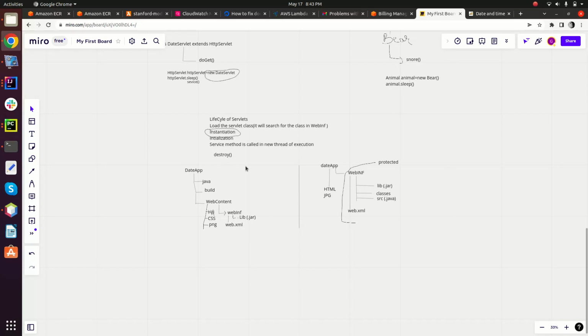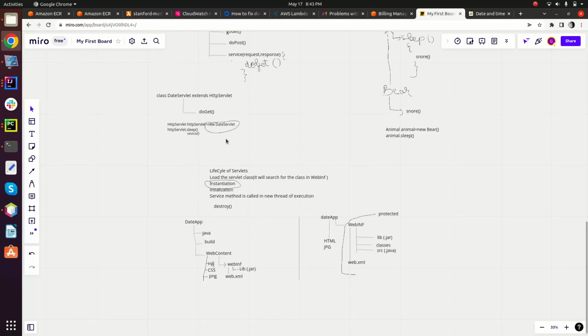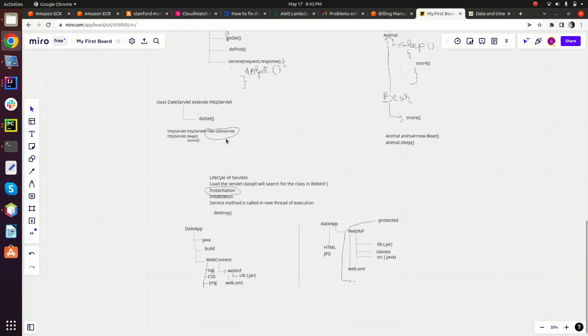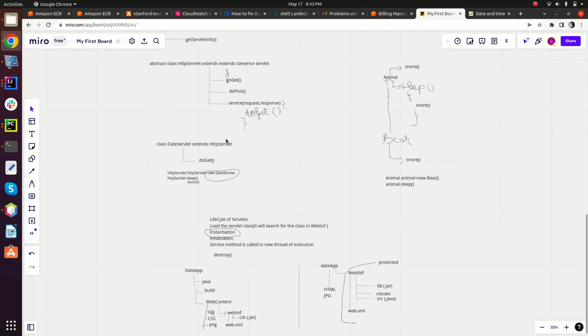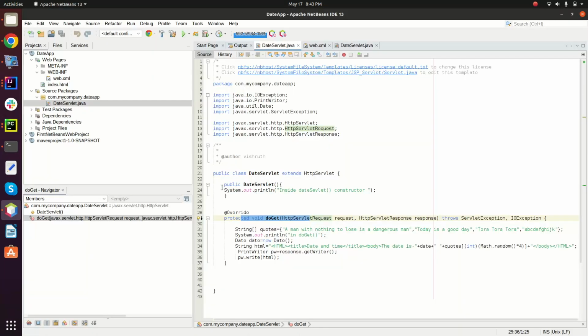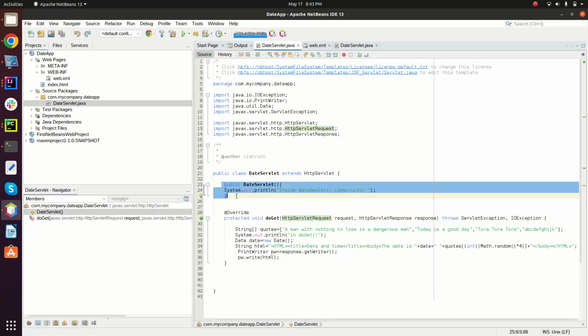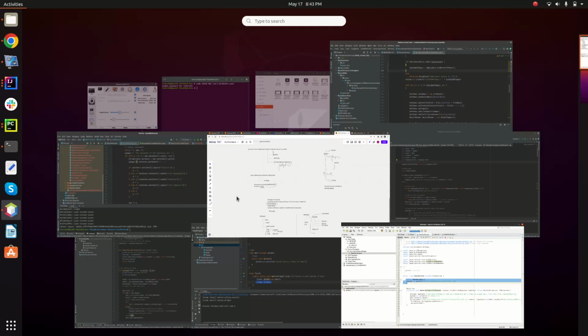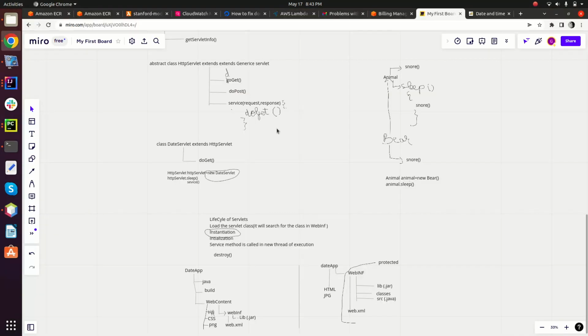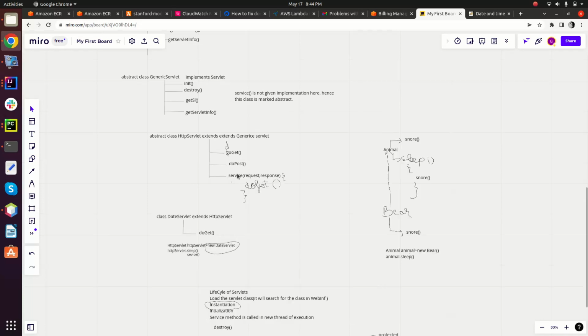This is a very important question. One more question you might have here is, why do we have a separate method for initialization? Why can't we initialize whatever we want in our constructor itself, inside our date servlet constructor? We need a separate method for initialization because of best practice. It's not good practice to do initializations inside the constructor. That's why the separate initialization method is provided, and we can do whatever we want inside that method.